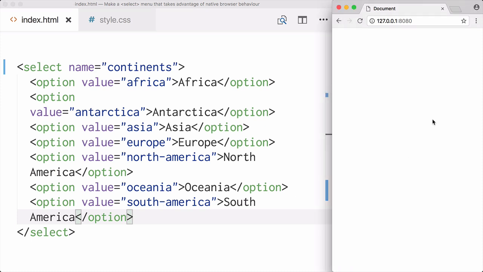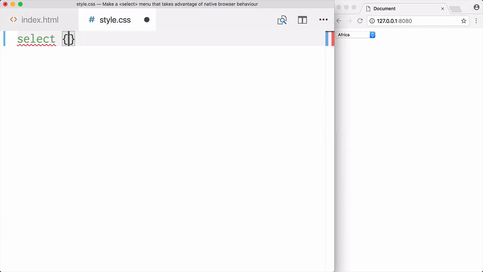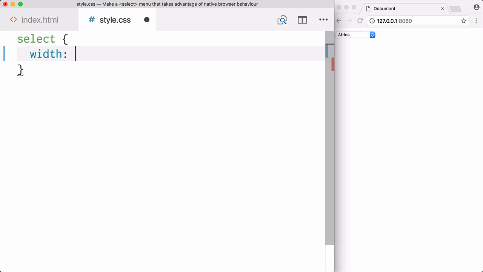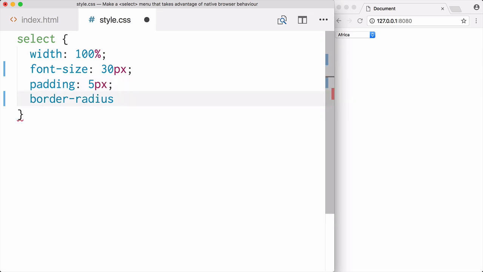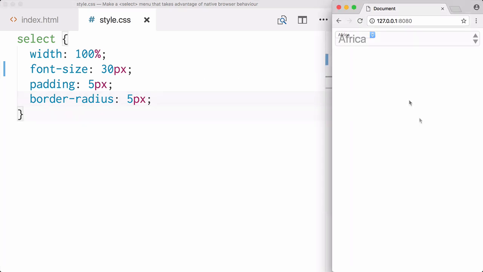So I've got desktop Chrome open here, and here's our little select field. Let's write some styles to make this a bit bigger. Targeting our select field, we'll give it width 100% so that it takes up the available width, font size 30 pixels, padding 5 pixels, and border radius 5 pixels. Let's save and refresh in our desktop browser.